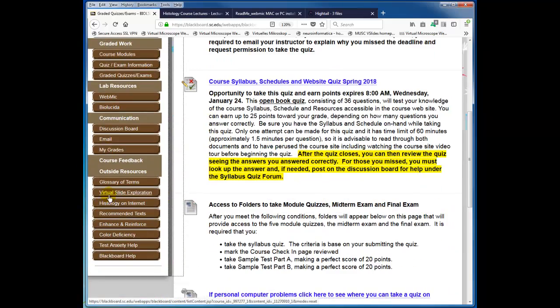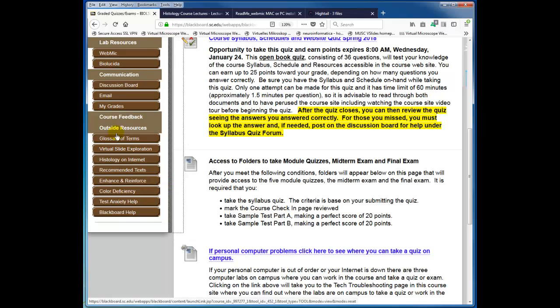And I want to just highlight one thing. I'm not going to click on each one of these, but these are outside resources that are meant to be helpful. You've got glossary terms, virtual slide exploration, histology on the internet, recommended text, and enhance and reinforce, a recommendation of how to reinforce your studies.